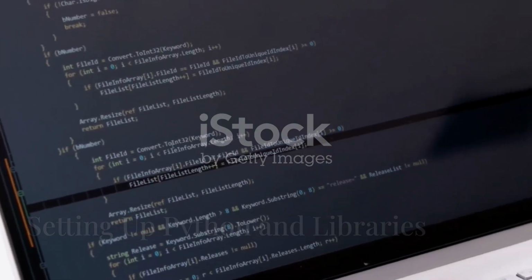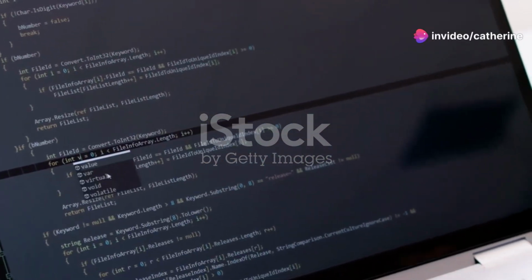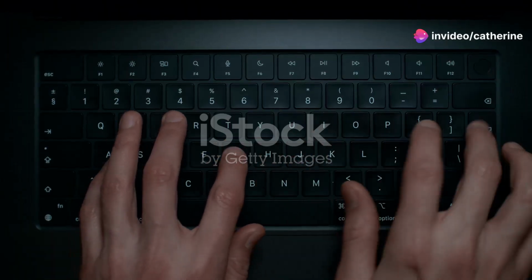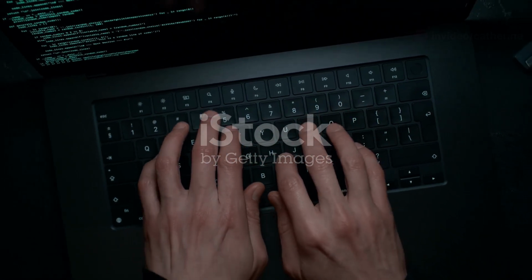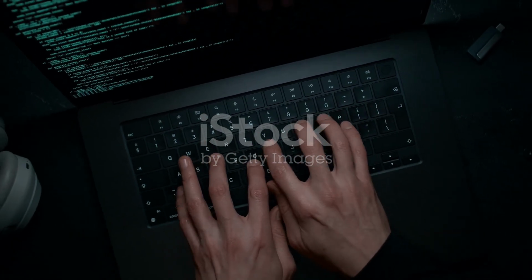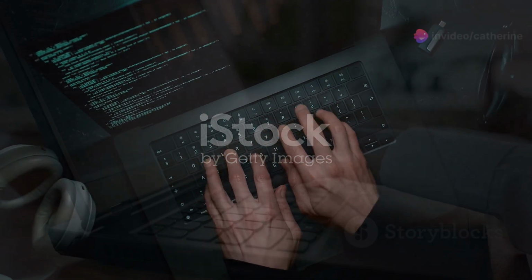Now, let's set up our environment. Open your terminal and install the necessary Python libraries using pip install nltk transformers openai. We'll use NLTK for text processing, transformers for AI-powered responses, and OpenAI's API for smart replies.